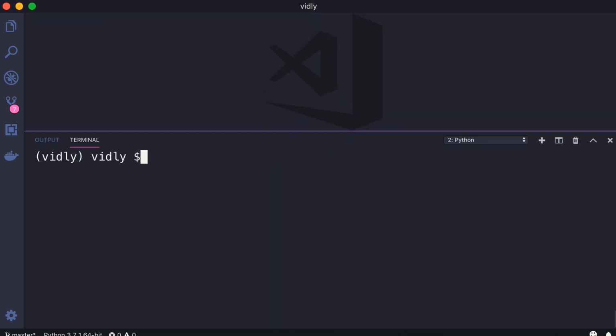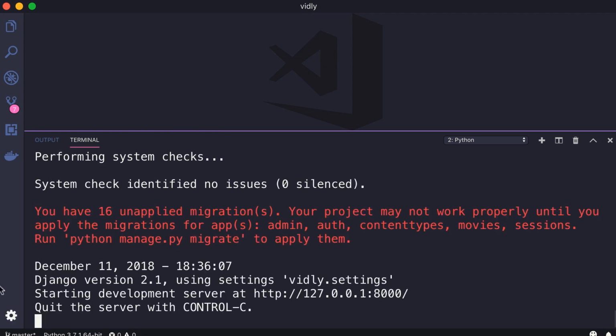Now, let me show you something. Let's run python manage.py runserver. Earlier, you saw this error. You have 16 unapplied migrations. That basically means we have migrations that need to be executed. Earlier, we had 15 migrations. Now, after adding these two classes, we have a new migration. So we have a total of 16 unapplied migrations.